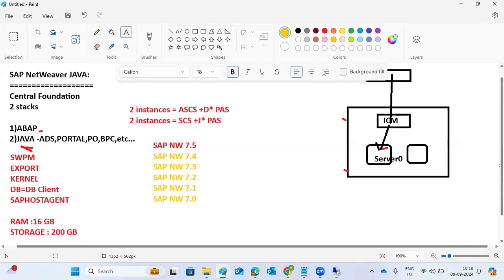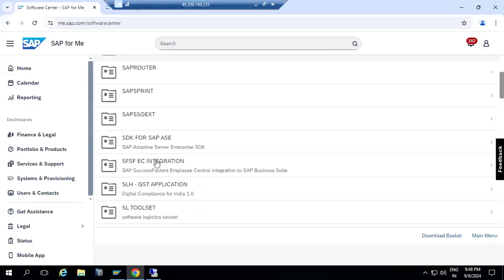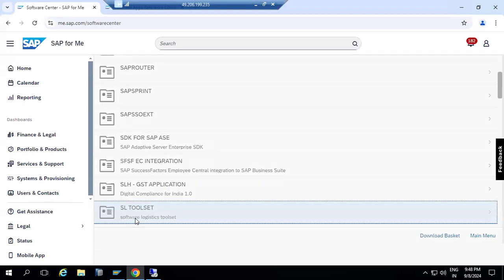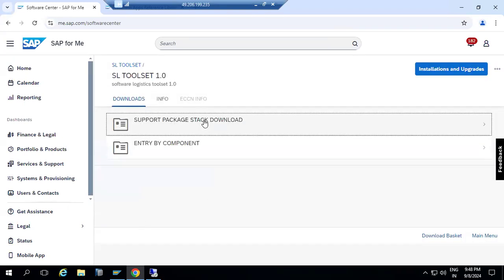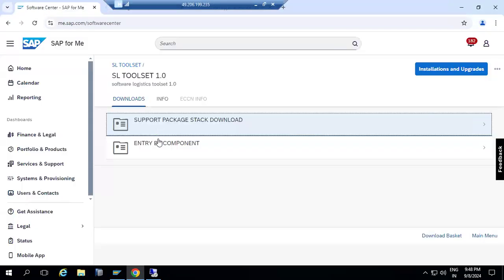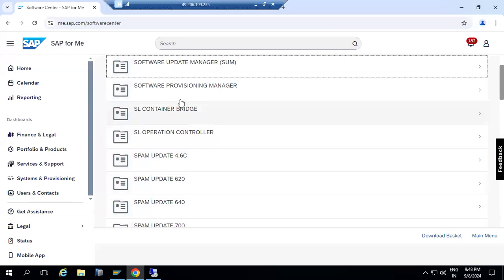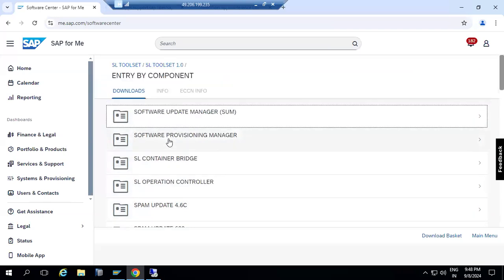So here, go to SAP NetWeaver. Yeah, SWPM. SL toolset, you will get the SWPM, right? SL toolset, you will get the SWPM tool. So not the stack, by entry, by component. So SWPM, Software Provisioning Manager, right? You will get the SAP SWPM tool.